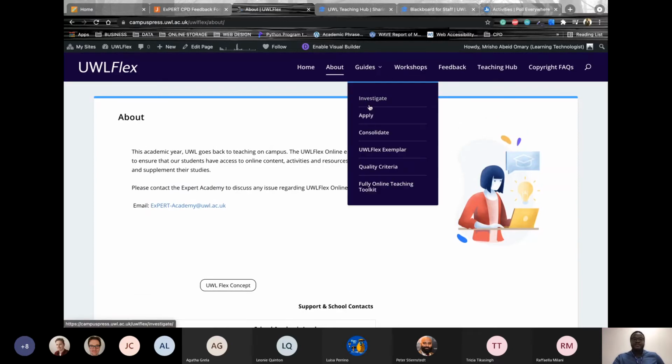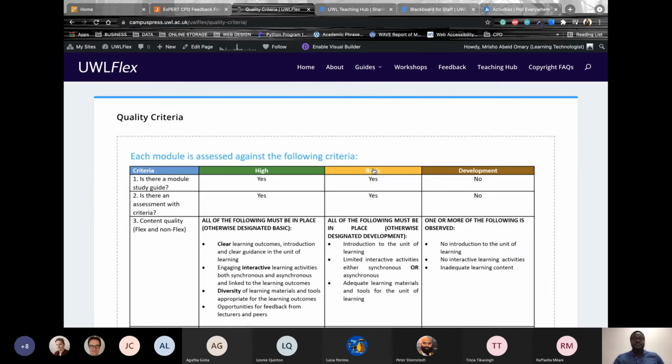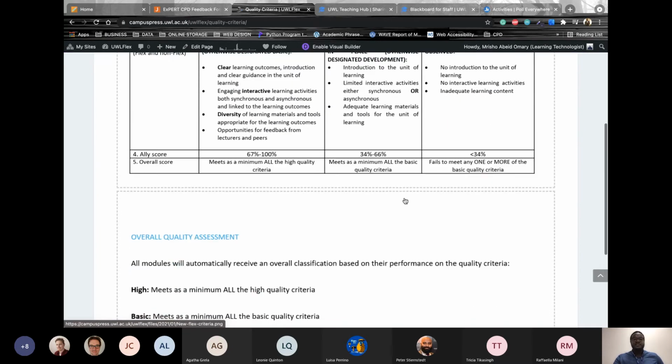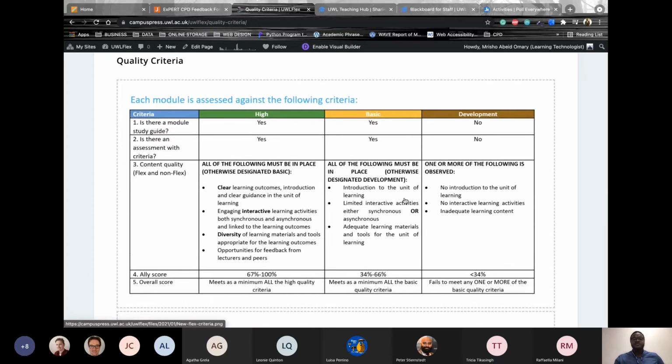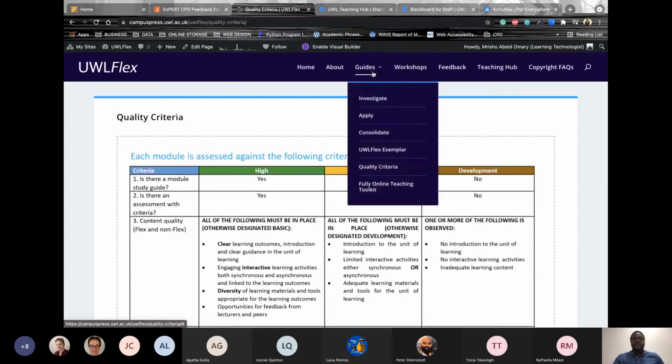The guides here, these are the three parts, the three components of UWL Flex that we've already looked at. So if you go into that, you'll find the relevant information showing you how you can build the content for each one of those particular sections. The quality criteria that you need to follow or consider when you're developing your content is attached here. So just come and have a look at this, and you can follow this as you're developing your content.